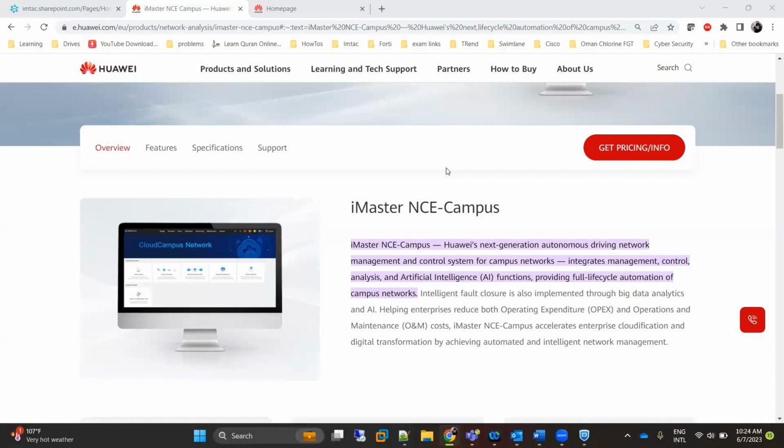So if you see on your screen, there is a definition. There are a lot of things, so I will tell you in simple words. iMaster NCE Campus is basically a software-defined controller or a management controller for your enterprise infrastructure, like Cisco DNA Center. And you can manage all types of Huawei devices, routers, switches, firewall, wireless infrastructure, everything from this single pane of glass.